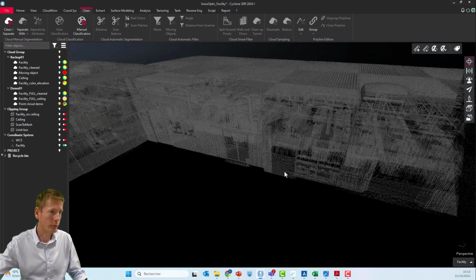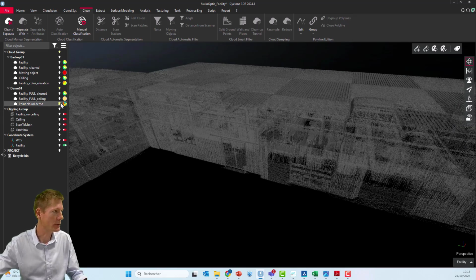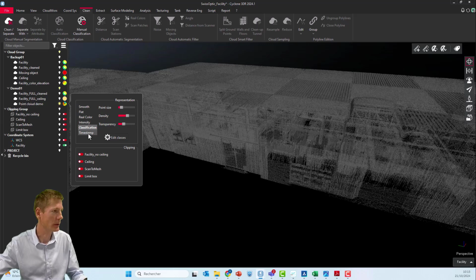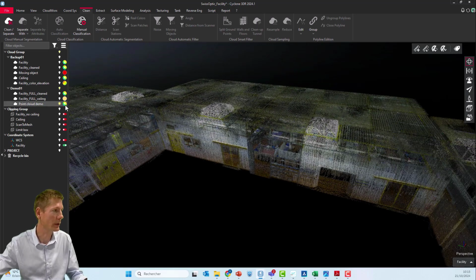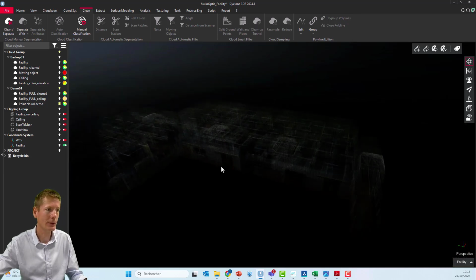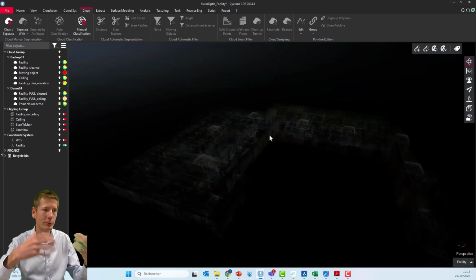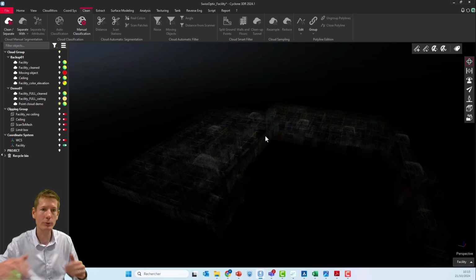I would like to show you a few tips. So I just have one classification, so I don't need classification. First, let me show you again something that we released last year and that I really like. This is the X-ray representation. The transparency is very nice. So just to create videos or to showcase your point cloud to your customers, it's really nice.